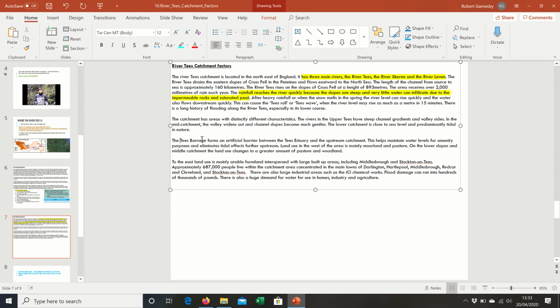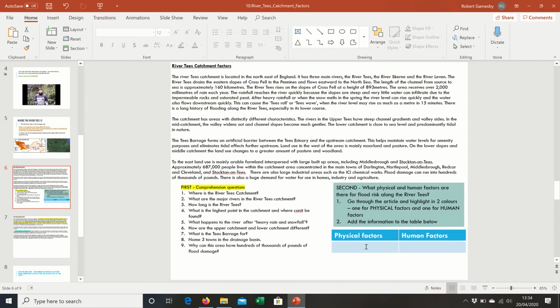Tees barrage forms an artificial barrier. That is a human factor. That's a man-made factor that affects the river. So sort that out. You do some human ones, some physical factors from that text, and then you'll be able to pop those into the box, physical factors or human factors.